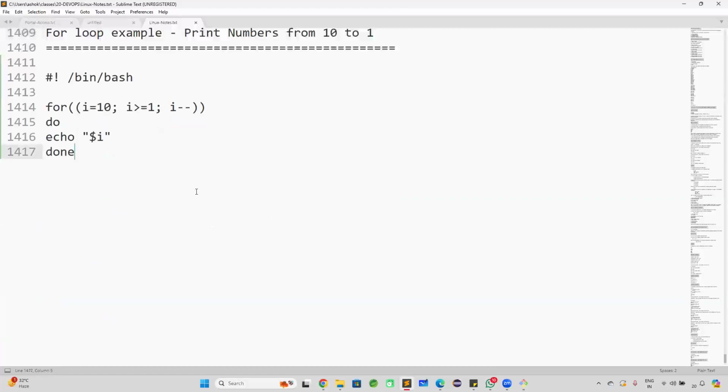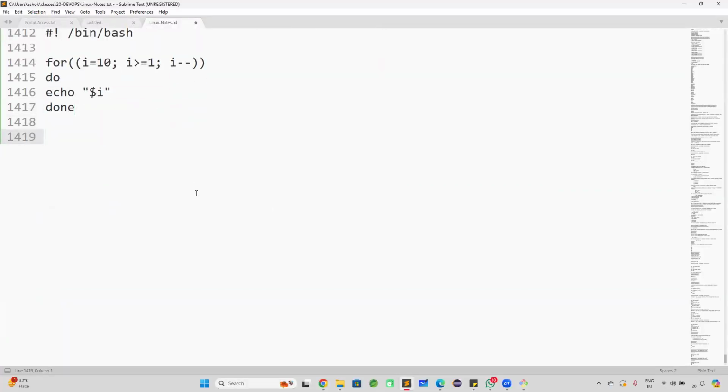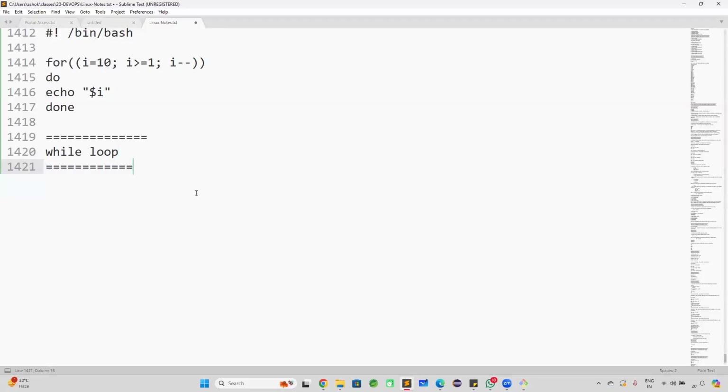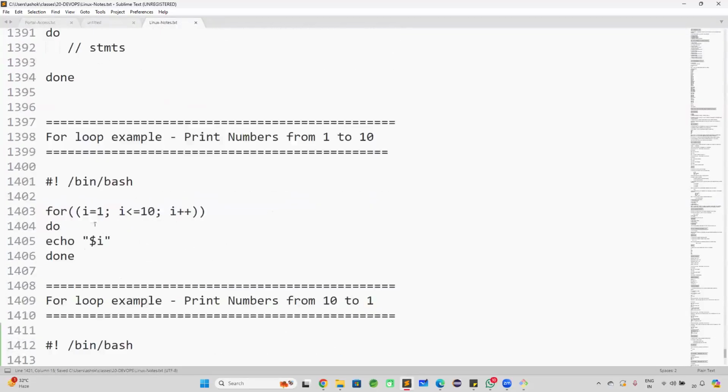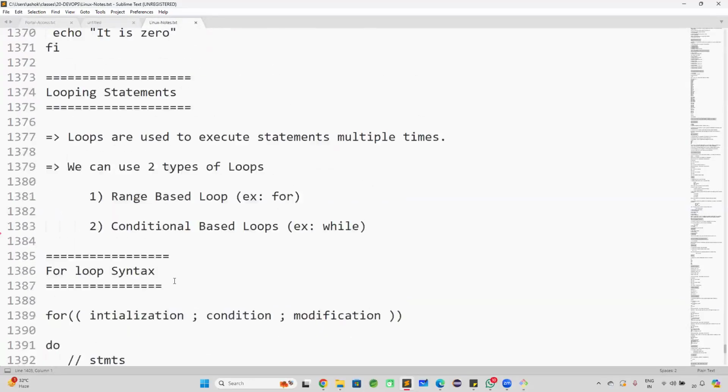Next one, we are going for the while loop. While loop is nothing but a conditional based loop. For loop is called a range based loop. So execute my statement 20 times, 20 is the range, I know that. Travel from Hyderabad to Bangalore 20 times. The range is available. How many times do you want to execute the statement? You know the range. So when you want to execute a statement a particular number of times, then you can go for a for loop. That's why for loop is called a range based loop.